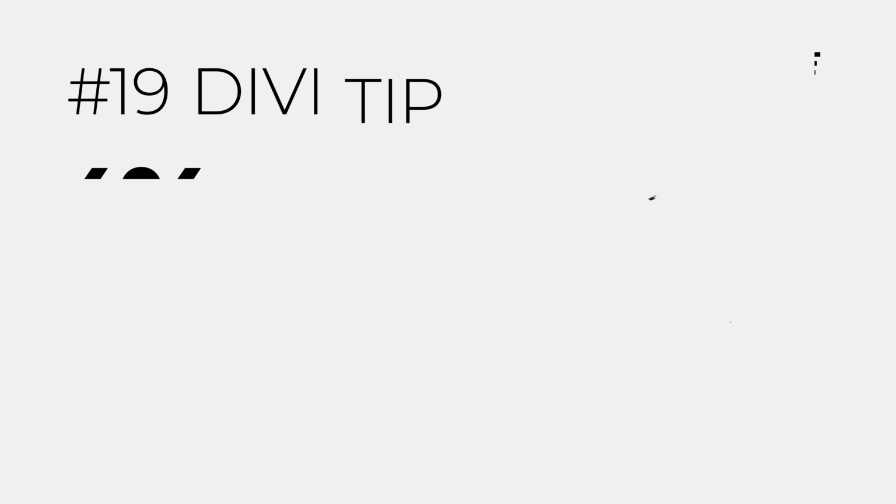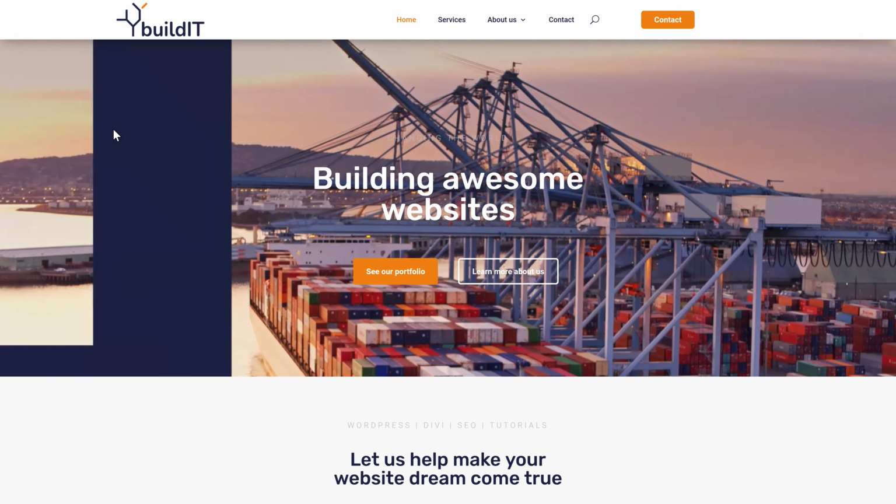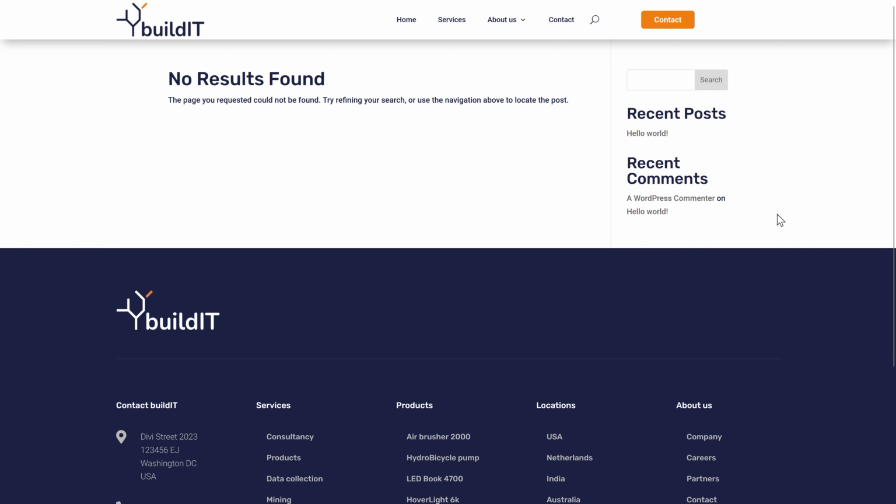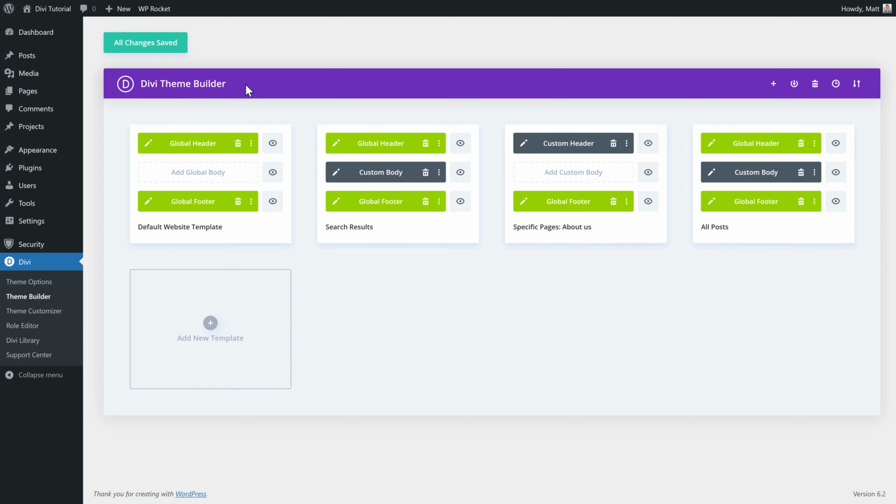What I think is a real shame is when people don't style their 404 page. I mean, look at this. This is what you get when you click something wrong. What is this? It's totally not as beautiful as my entire website. How do we change that? The answer is, of course, the Divi Theme Builder.